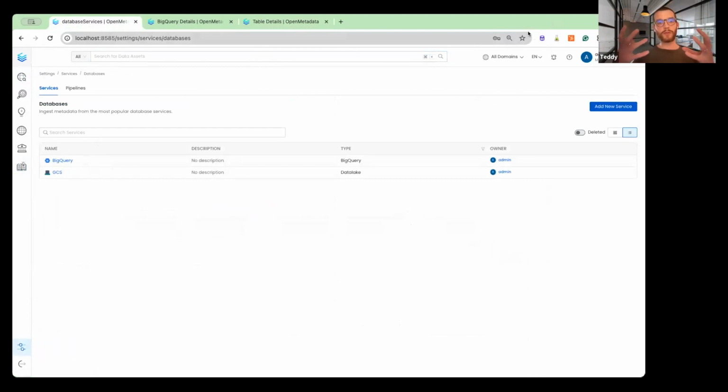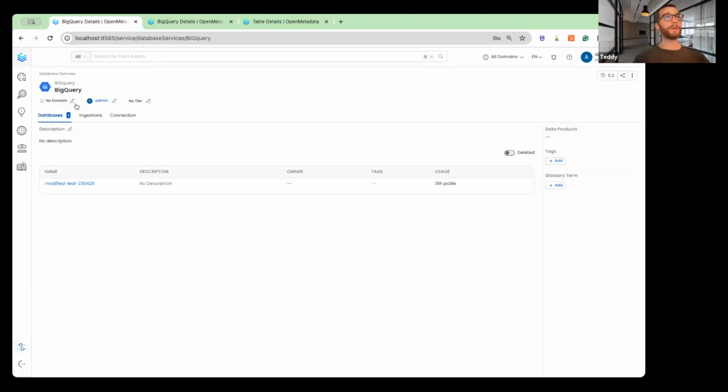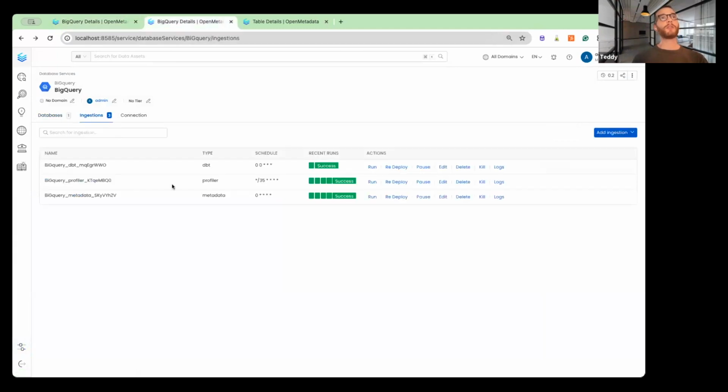What we're going to start to do is set up a profiler workflow. To set up a profiler workflow, and it will work similarly whether it's a SQL data source, in our case our BigQuery data source, or a data lake data source, so a Google Cloud Storage data source, the first thing we will need to do is navigate to our connector and then navigate to our ingestion tab.